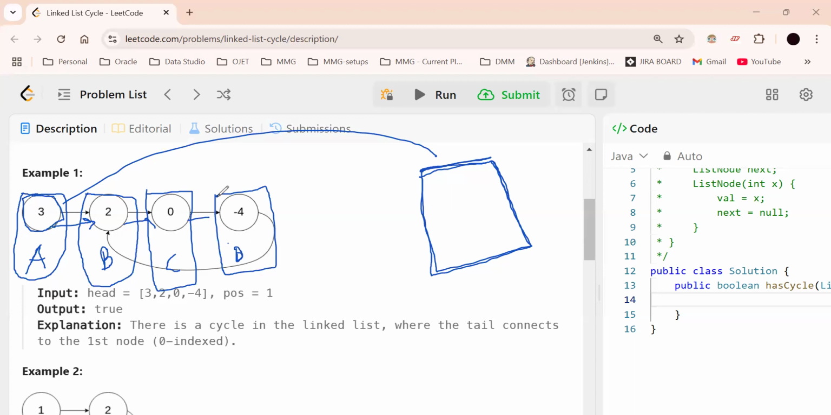Okay. Now, I am at the first node, which is my A node, with value 3. I will store the address of this node into the hash set. Now, what I will do is go to my next node. I have stored the address of A into my hash set. I'm going to the next node.